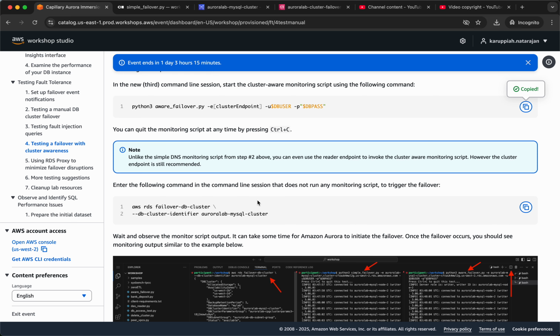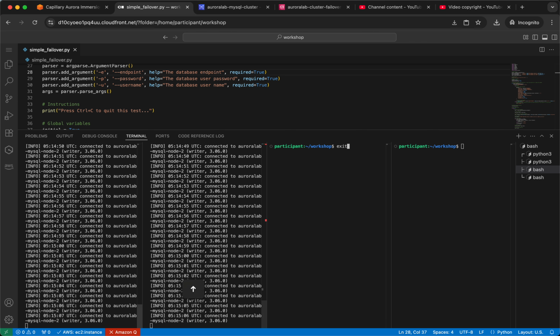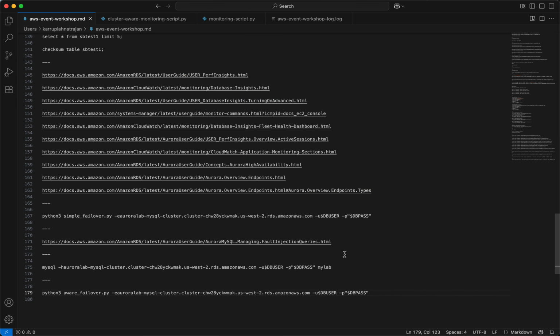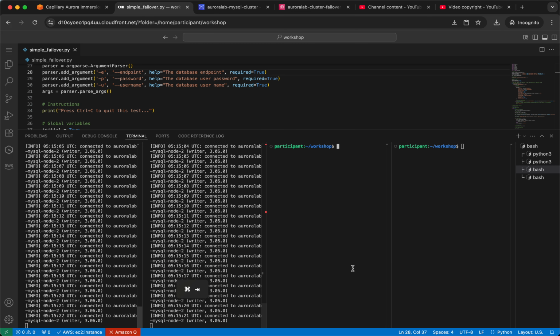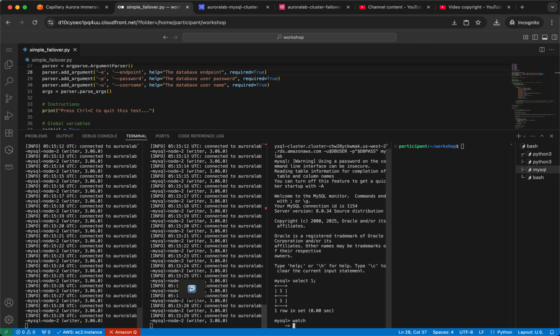Okay, so enter the following command in the command line session that does not run any monitoring script to trigger the failover. Okay, so I need to actually have one more. Okay, so I'll have to actually connect to this and this. Can I use watch here?